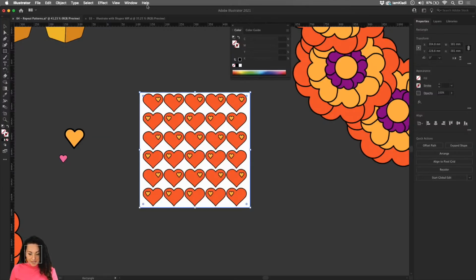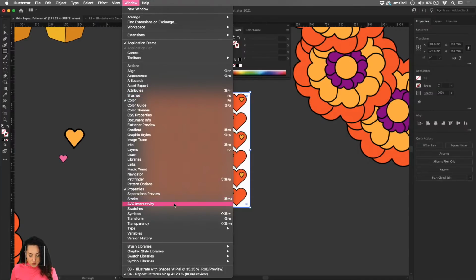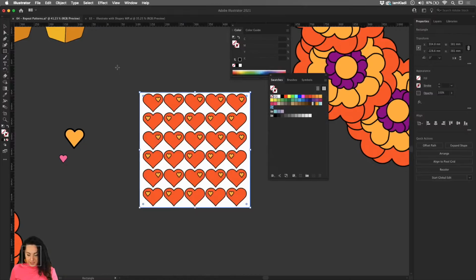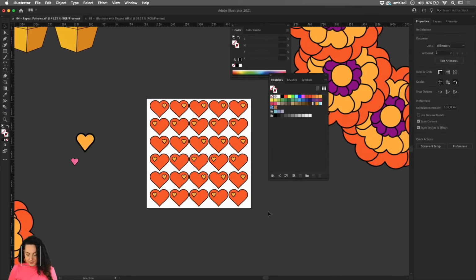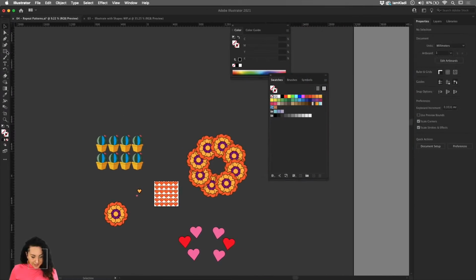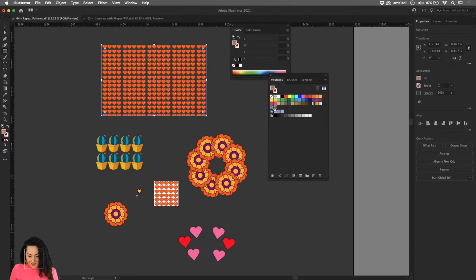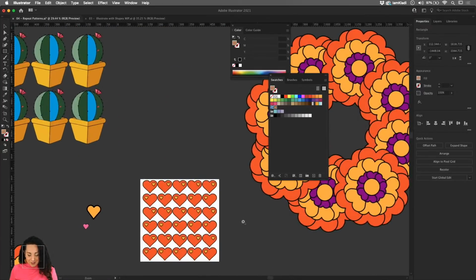And then make sure to head under Window to bring up your swatches panel. By doing so, if we click and drag over our shapes and our rectangle and bring it inside our swatches, look what happened. Now we're going to create a new rectangle and make sure that we have our fill selected. We can fill it with our hearts. So we literally created a brand new pattern.